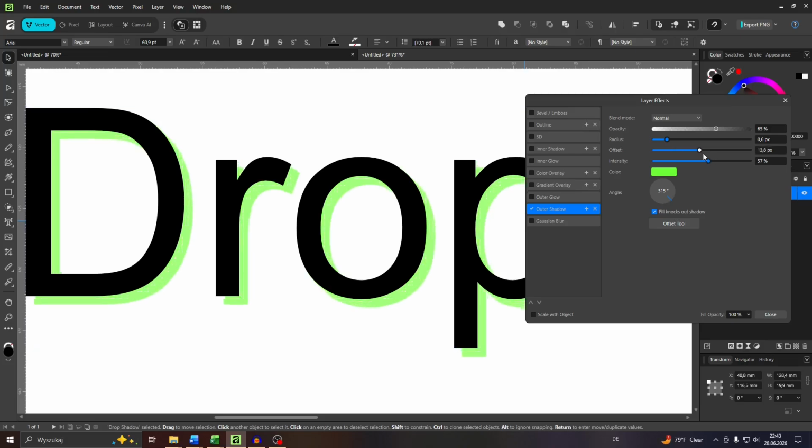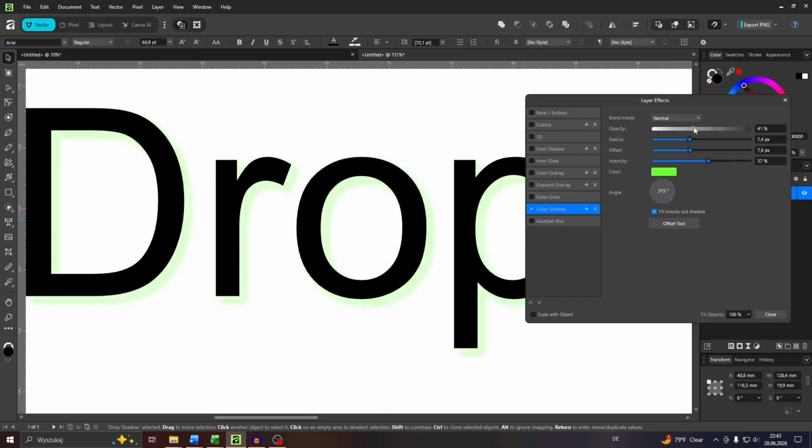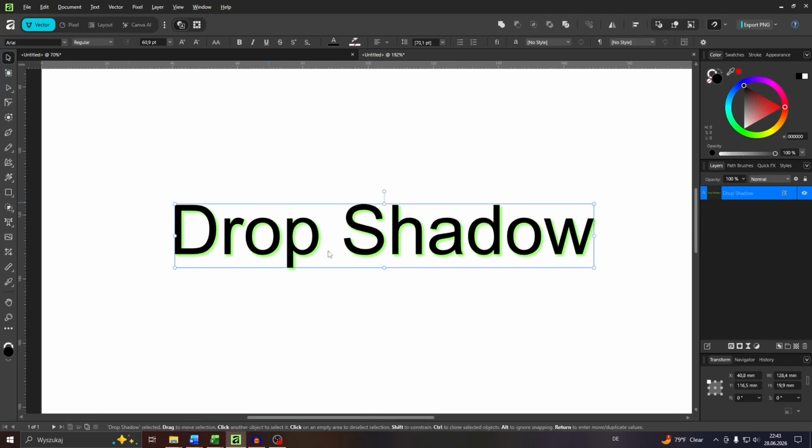So you can use these sliders here to intensify the effect, for offset, for radius, right, the opacity, and that's how it works. Click close here in the bottom right to apply this effect. And that's how you create a drop shadow effect on Affinity Designer in 2026.